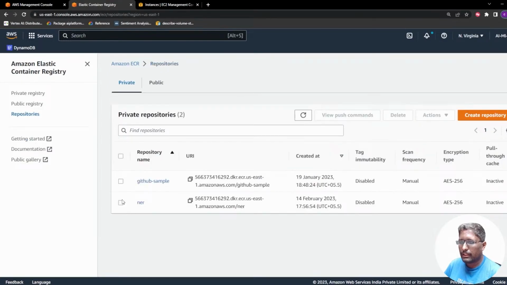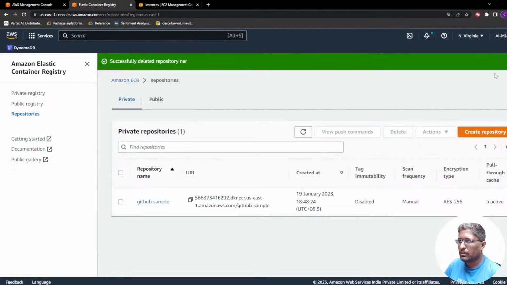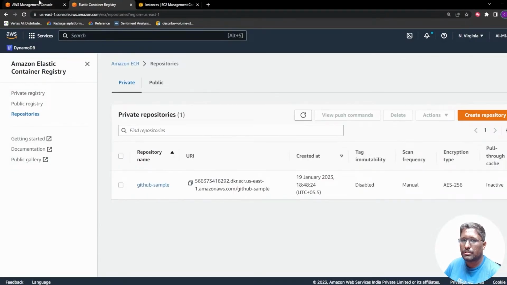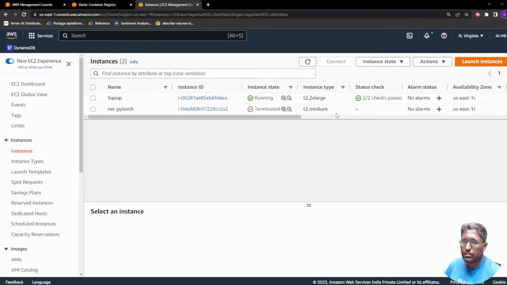We'll delete the repository also. The repository is also not needed, so let's delete this also. You deleted the repository also, so there are no repositories here. The EC2 instance is also terminated.